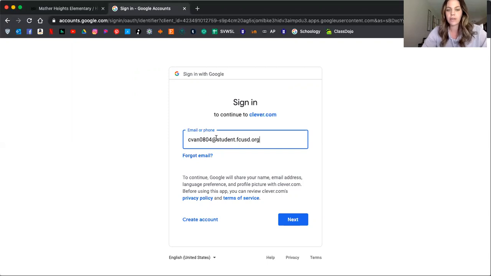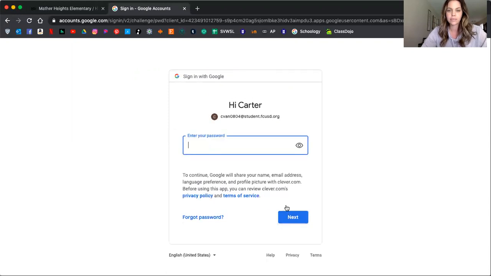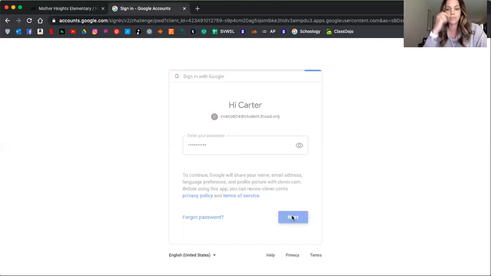So don't forget to add @student.fcusd.org. Then you're going to hit next. And it says, hi, Carter, so it knows it's Carter. And then you're going to enter your password. If you want to see your password while you're typing, then hit the eyeball and it will show you. So let me type in Carter's password, and then you're going to hit next.